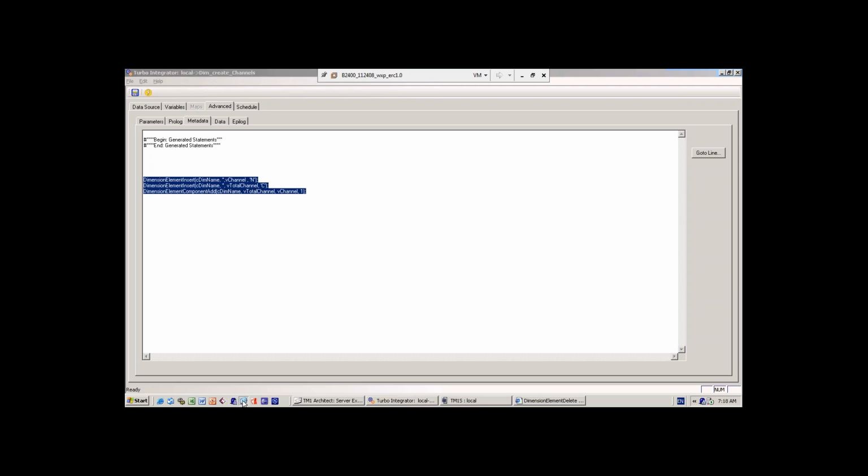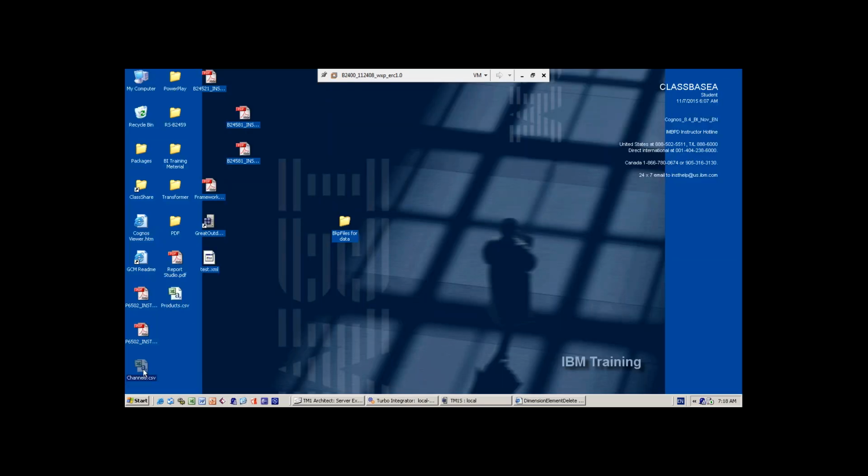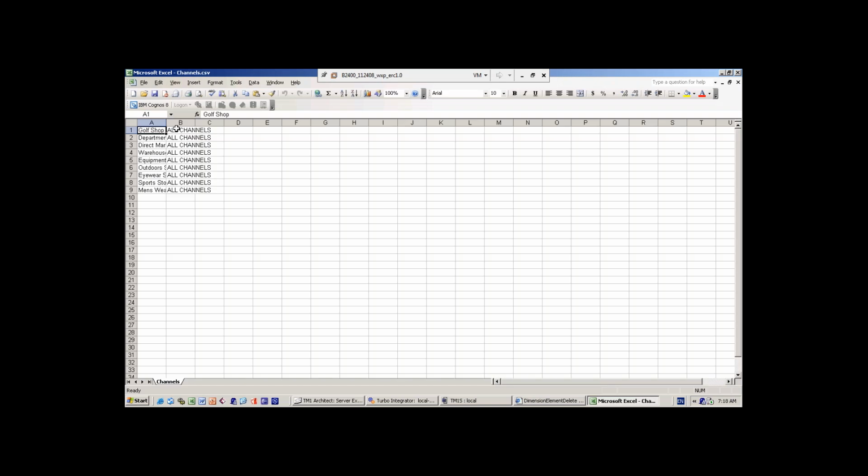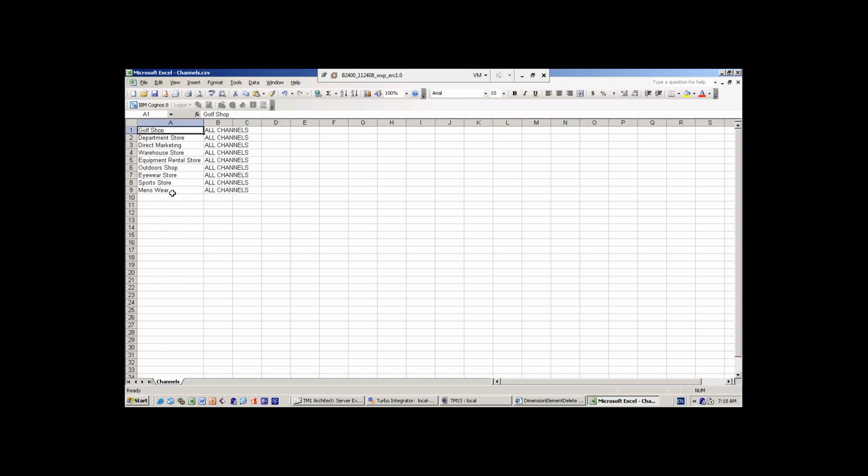Now let us go back to our source. If you see here, these are all golf shop, department store. These are all N elements. In our script, we are first inserting numeric elements.